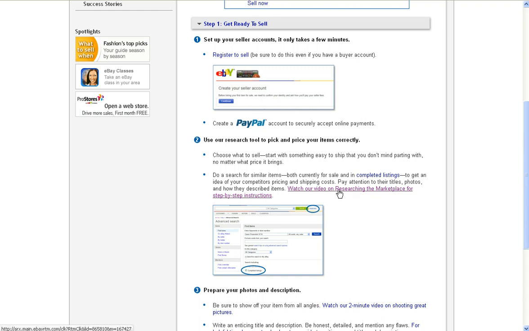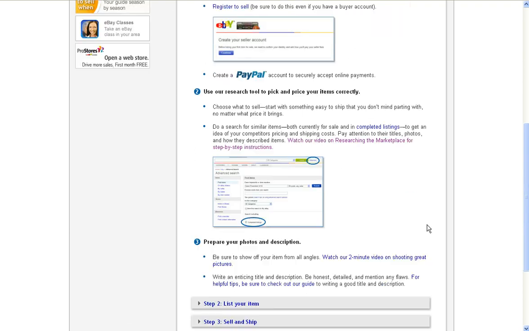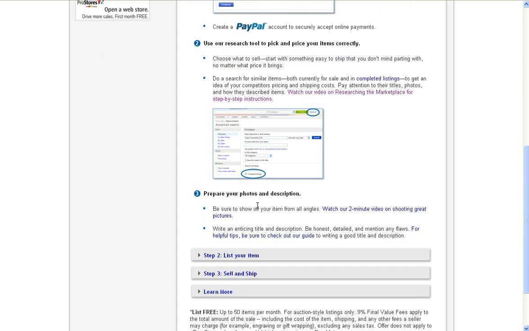Look right here. Watch a video on researching the marketplace for step-by-step instructions. I would highly recommend that. Now, prepare your photos and descriptions. Again, there's a video on how to make sure you're shooting good-looking pictures.